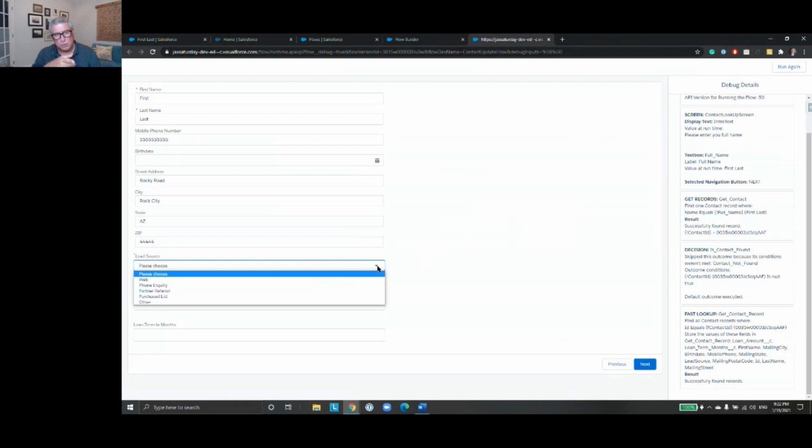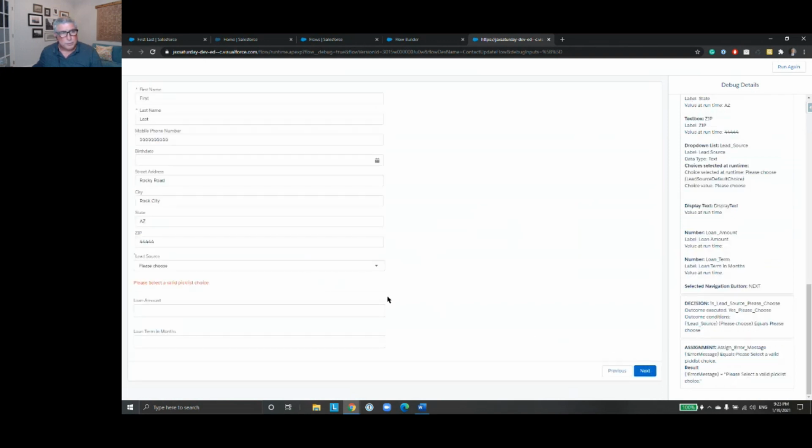Now the problem with this one is if I leave this like this and then try to proceed past the screen, unless I catch the error, my flow is going to end up in an error, and it's just going to abandon. So I need to catch that. Please choose is not one of the valid options that I can feed into my object record field. So what I'm doing is a custom error handling that's going to show me, please select a valid picklist choice on the screen.